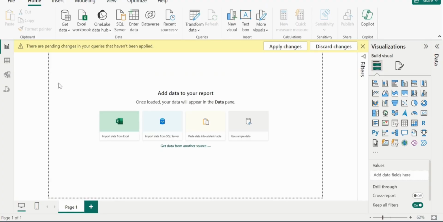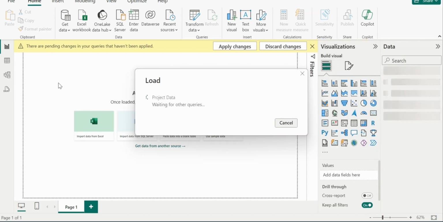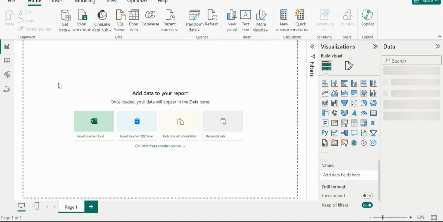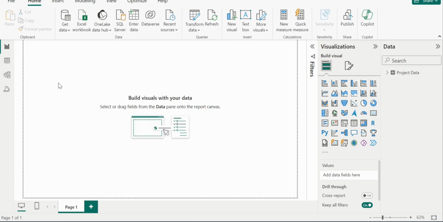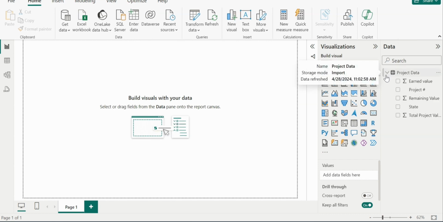7. Visualize your data. Once the data is imported, you can start visualizing it. Select the desired fields to display in your visualization. For example, you can create a table visualization to display project details.